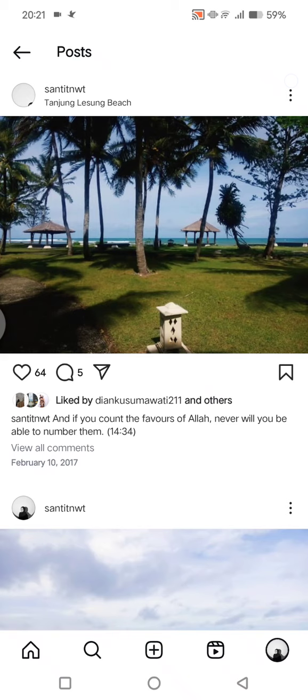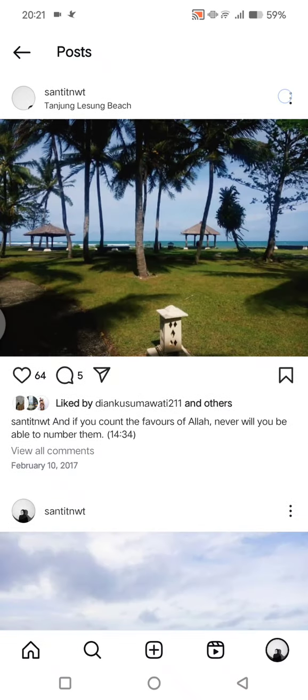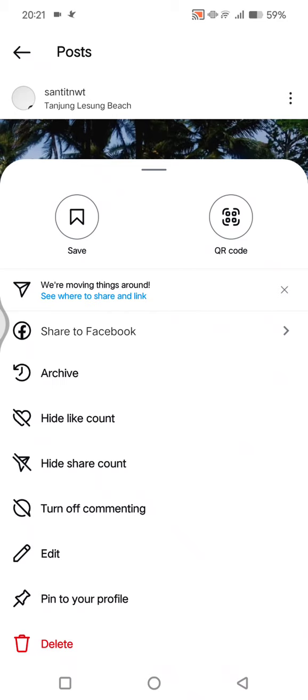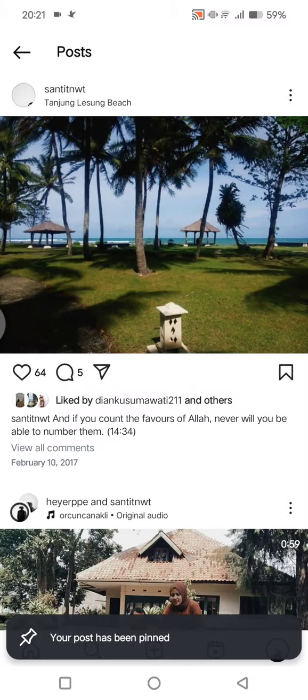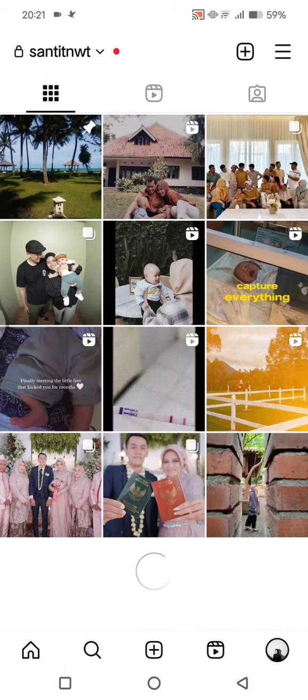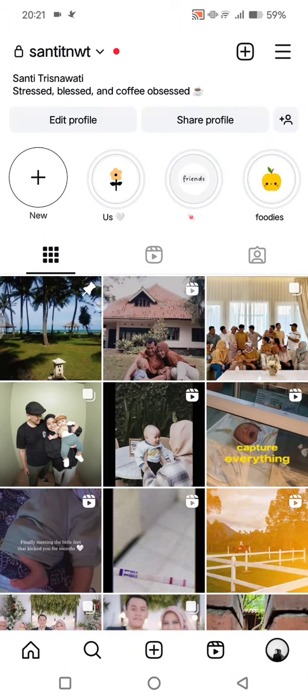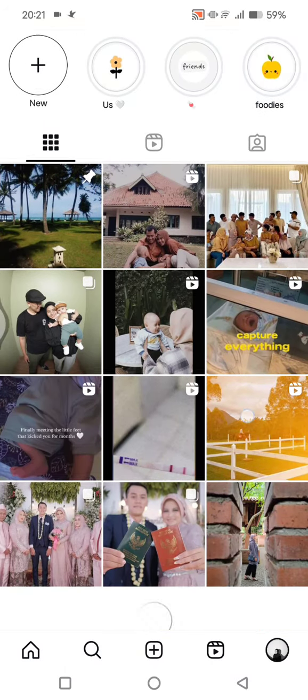You can just click on the post in here, click on the three dots icon, and there will be options to pin the post. So when you click on that, pin to your profile, now your older post will be moved to the top. So it will rearrange your profile grid.